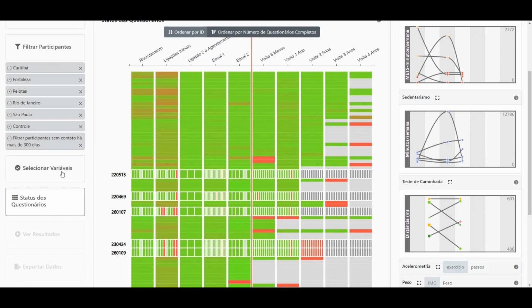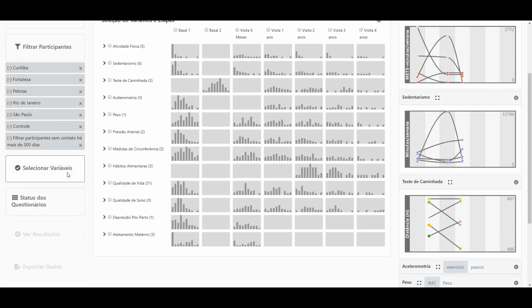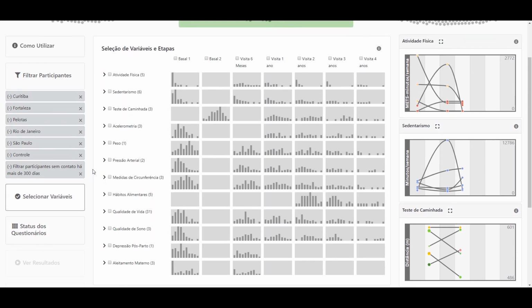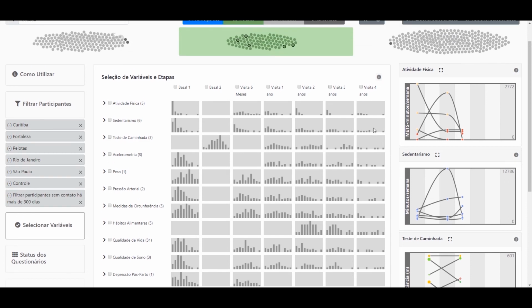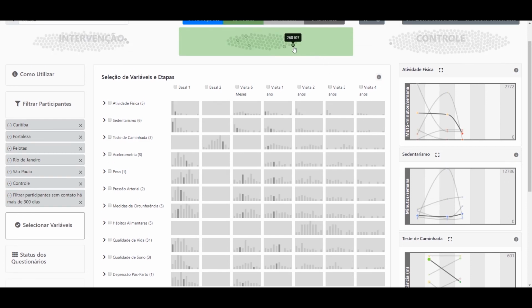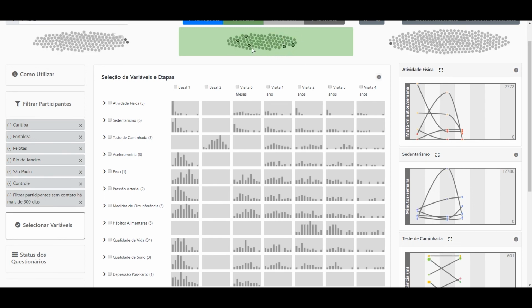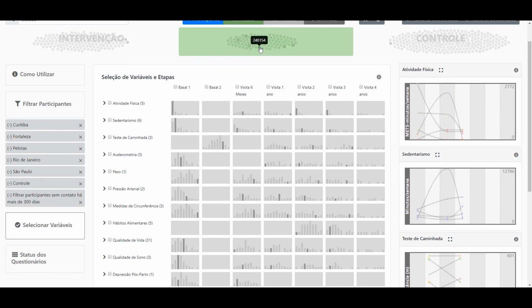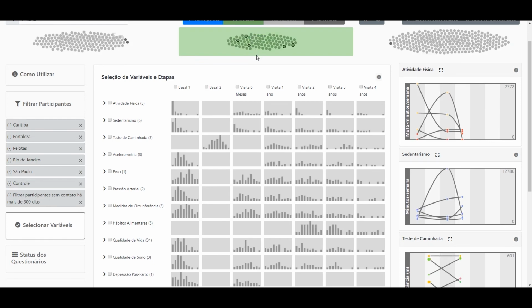Next, Coach A selects the menu option Select Variables and decides which variables from which phase she wants to use for comparison. By checking the histogram matrix visualization, she can see a normalized distribution of the participants' traits for each combination of variables and phases. Furthermore, by hovering over a specific participant in the overview visualization, the matrix highlights the bins of the histograms the hovered participant belongs to, showing which phases she has already completed and which variables are recorded for her.